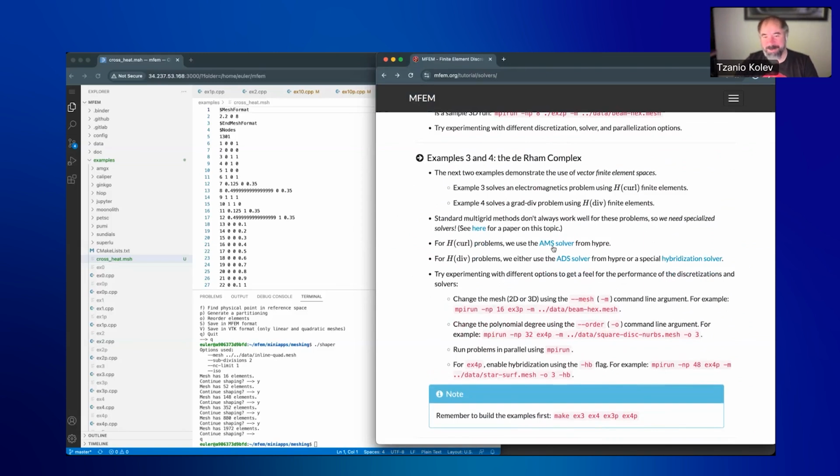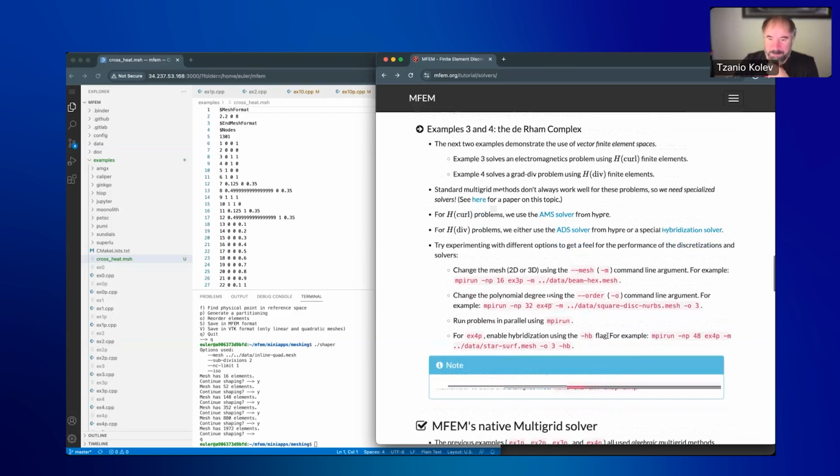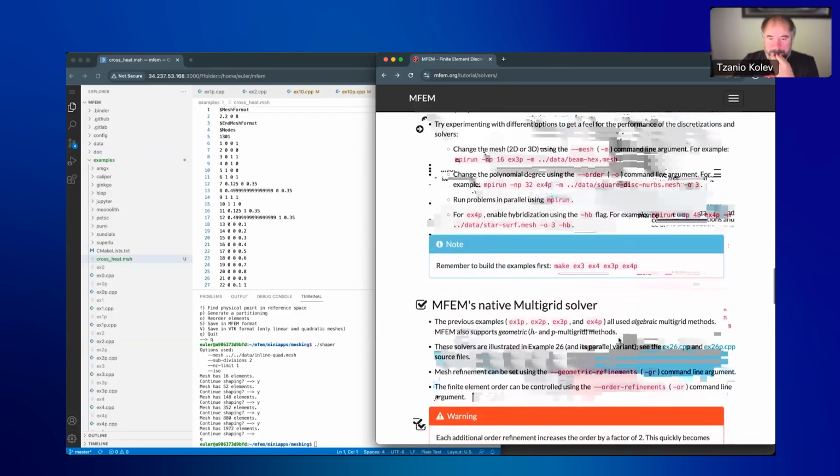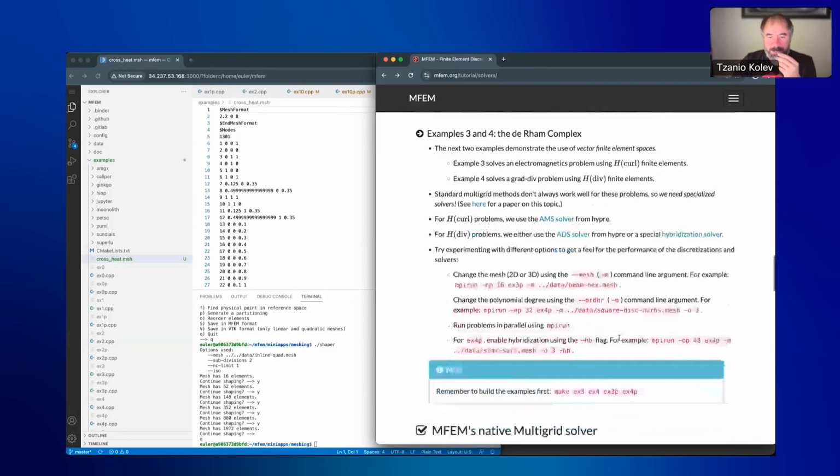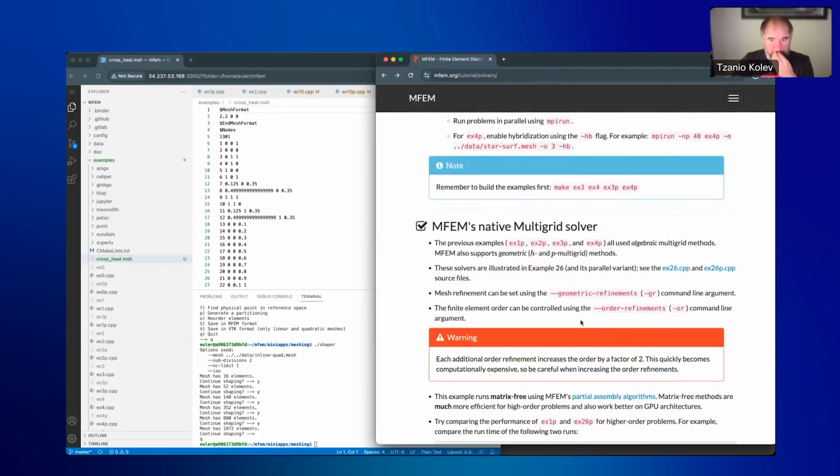So we have at least 3 different ways to solve H(div), and all of them could be good, but this new saddle point solver is really, really good. And this is the latest we have. Okay. So these are kind of the standard AMG solvers. We also have a native multigrid solver, example 26, that showcases that.